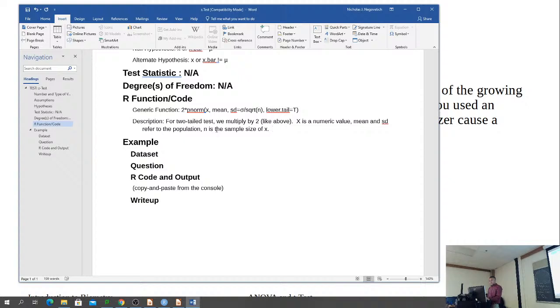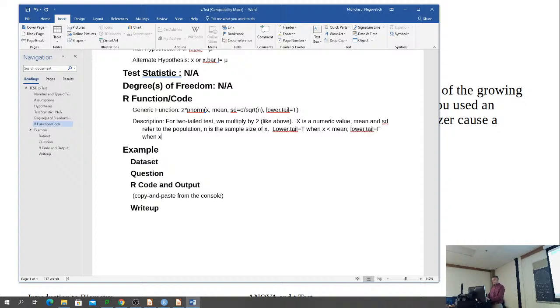And lower dot tail equals T when X is less than the mean. Lower dot tail equals F when X is greater than. Right. All right, and then you can have your example. So find a data set, and for this, we don't really even need a data set. Right? We can go back and look at some of our old examples.